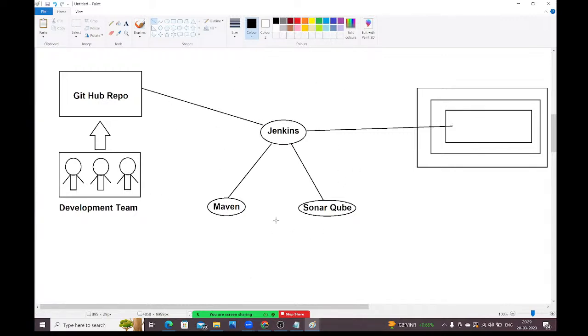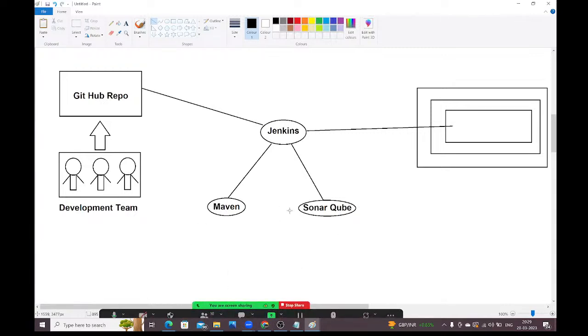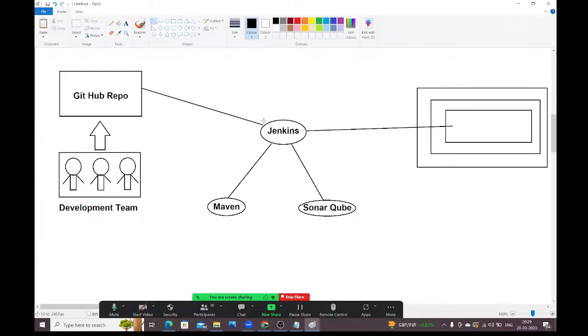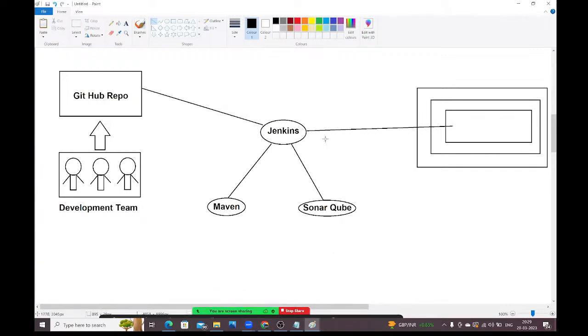Earlier, this was the manual process, guys. Now, with this DevOps culture, we are automating this entire process. Every time developers commit the code into the GitHub repository, you don't need to take the code manually. Jenkins will get the notification and take the code from the GitHub repository. Jenkins will talk to Maven. Jenkins will talk to SonarQube. Once everything is done, Jenkins will deploy that application into the servers.